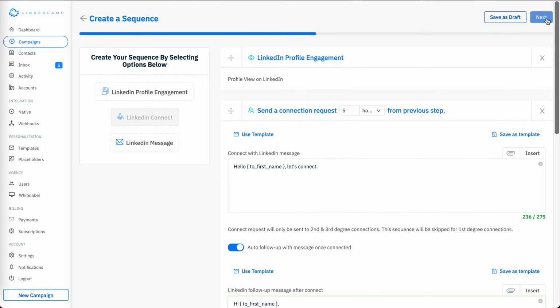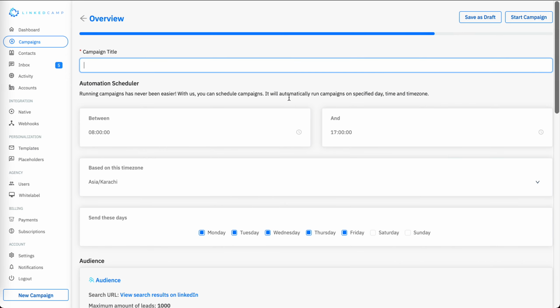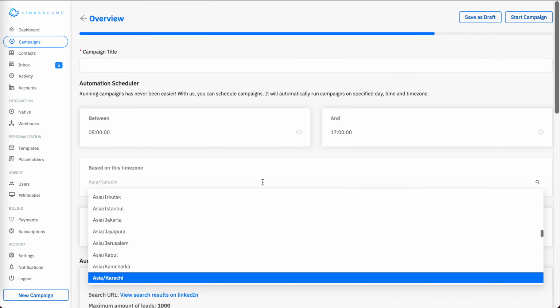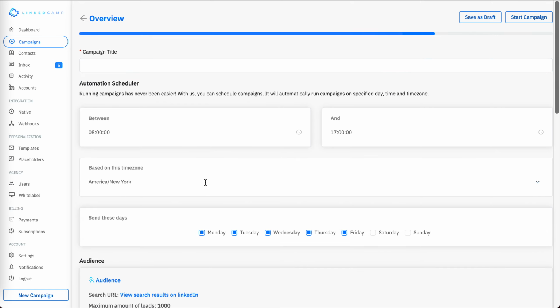So moving to the next step, here you can put in the campaign title. This is a scheduler. So the system works as per the defined scheduler. Maybe you are targeting someone in the US, you can define their time zone. So whatever time zone is theirs, let's say New York time zone, you can select their time zone.